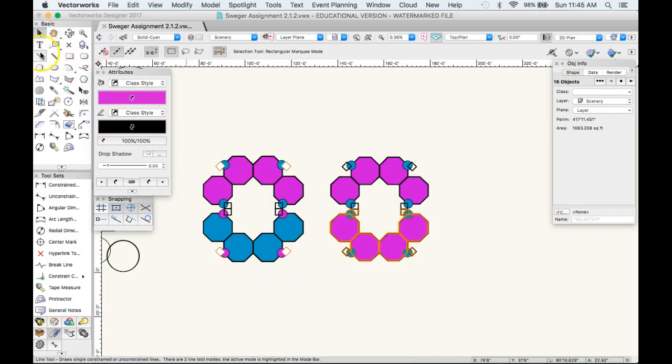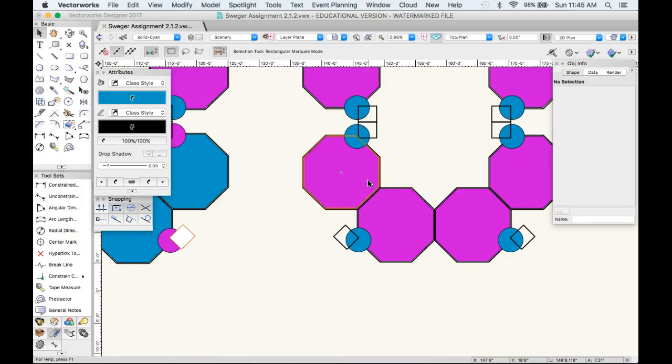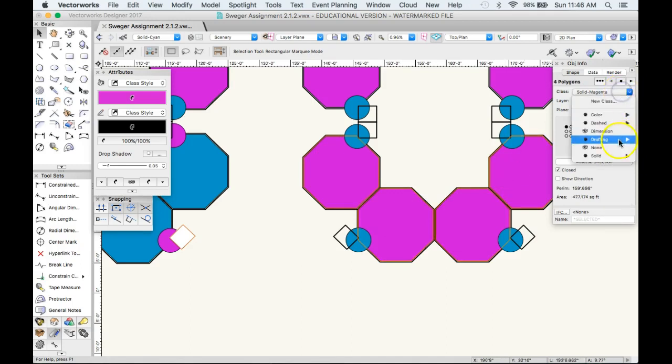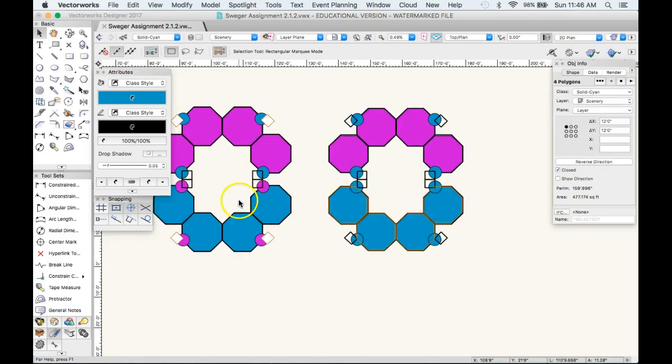But I want you to practice this. Where do I go to change the class? I also want you to practice how to select things if you're not dragging a box over them. So here we have these different magenta octagons. I am going to click on the first one, hold down the Shift key for the second one, hold down the Shift key for the next one, hold down the Shift key for the next one. I'm going to go up here to solid cyan. Marvelous.